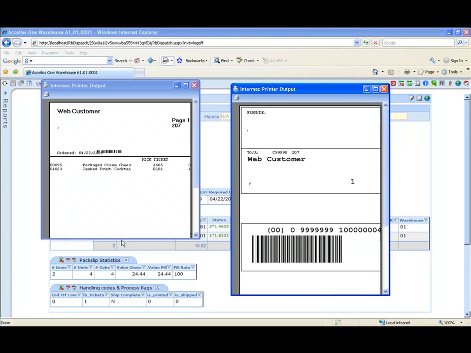A pick ticket label was also printed. After a while, many customers stop using this label as it's really unnecessary. Some customers continue to use it to provide pickers with a complete view of the order, but let's close it.